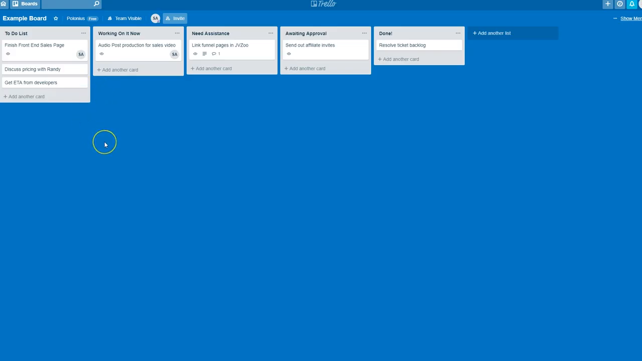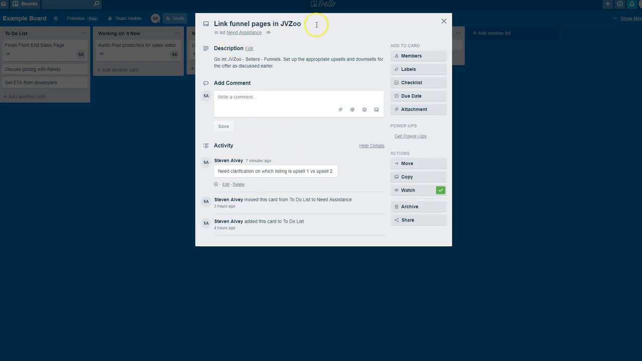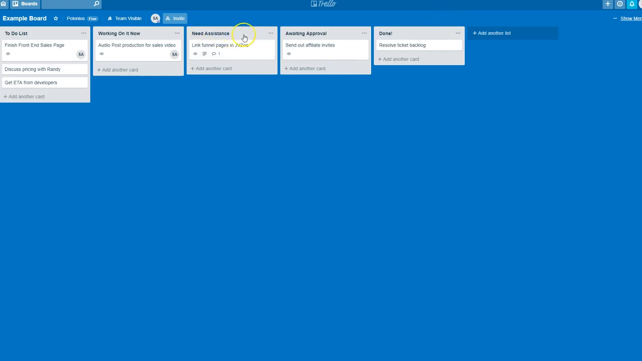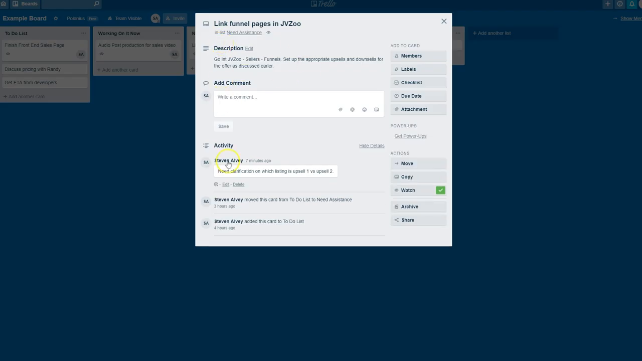As I said, you can also drill down into the cards and look for more details and comments. So let's say, for example, the person who is handling building linking funnel pages in JVZoo runs into an issue, so they put it into the need assistance list. Come over here and it says need clarification on which listing is upsell 1 versus upsell 2. Okay, because we gave them a description based on an earlier discussion. However, they need more clarification. Does that kind of make sense?